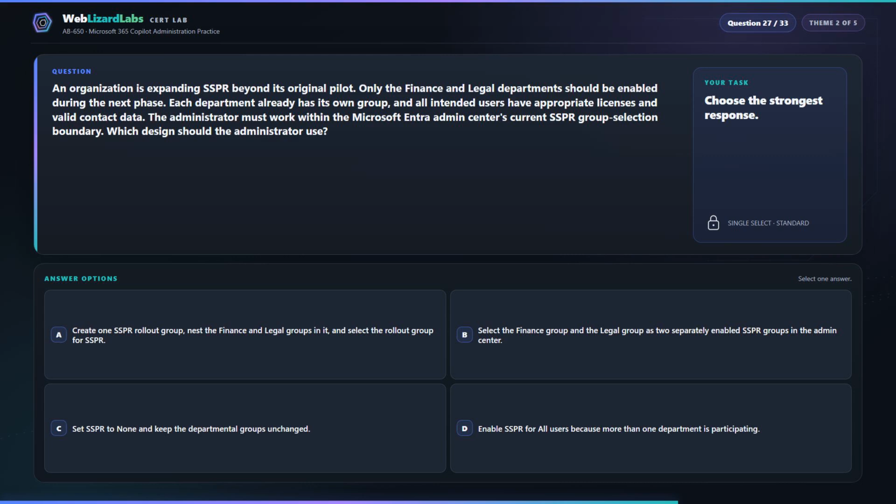Answer A. Create one SSPR rollout group, nest the finance and legal groups in it, and select the rollout group for SSPR. Answer B. Select the finance group and the legal group as two separately enabled SSPR groups in the Admin Center. Answer C. Set SSPR to none and keep the departmental groups unchanged. Answer D. Enable SSPR for all users, because more than one department is participating. Lock in your answer.